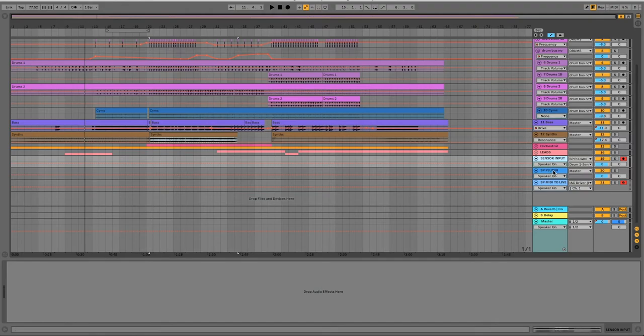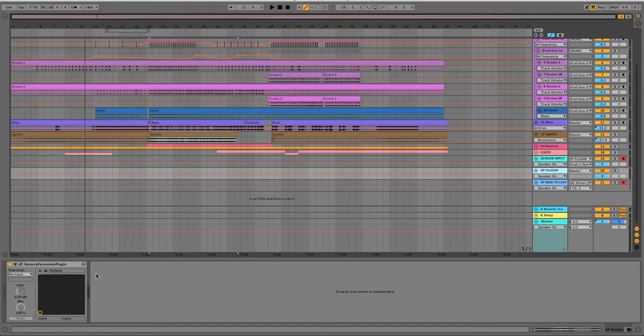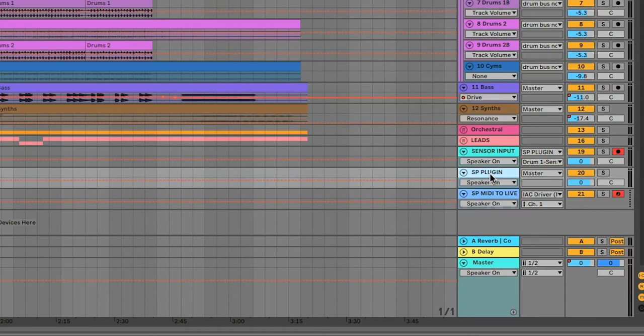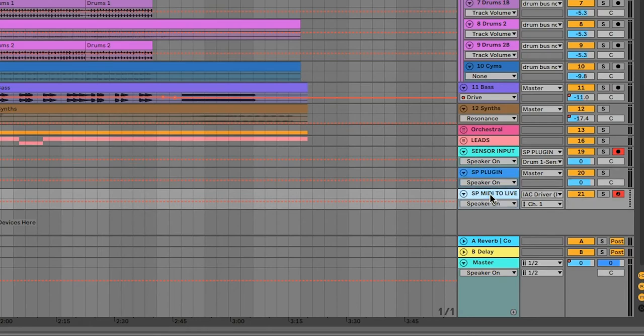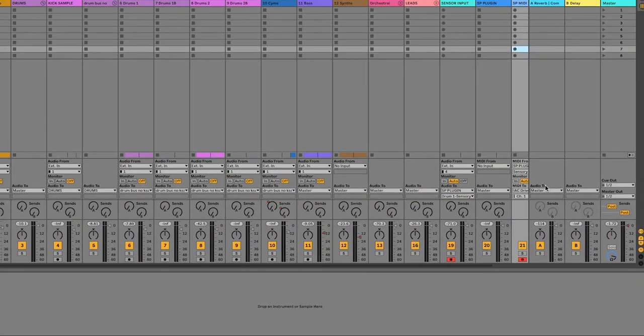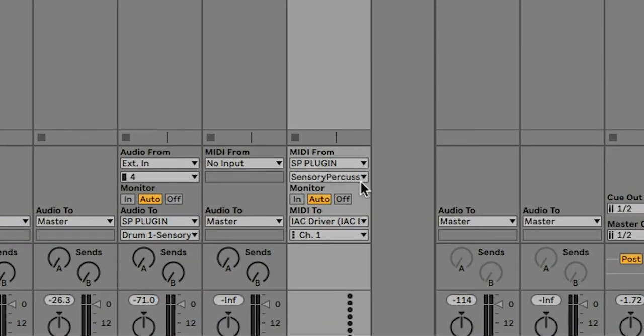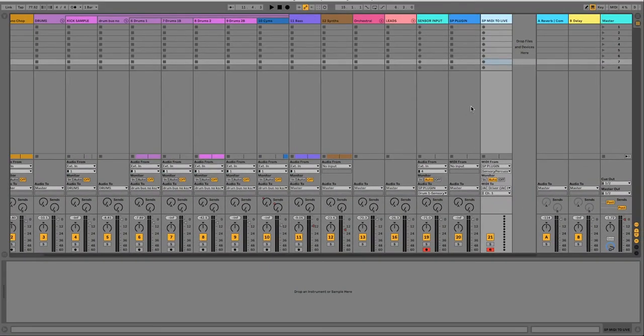I'm going to be using Ableton Live and the sensory percussion plugin in this, but we're sending MIDI from the sensory percussion plugin to the IAC bus with this MIDI track. And if I pull this up over here, you can see this is just taking MIDI from the sensory percussion plugin and sending it out on the IAC, which is just a virtual MIDI port. So you could totally do this with sensory standalone and some kind of virtual port going into any other DAW.